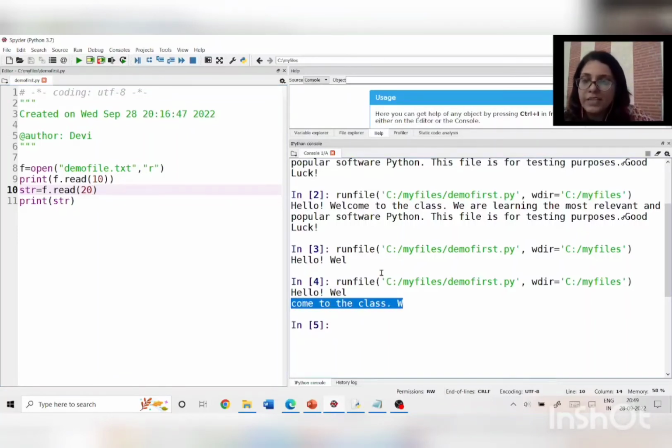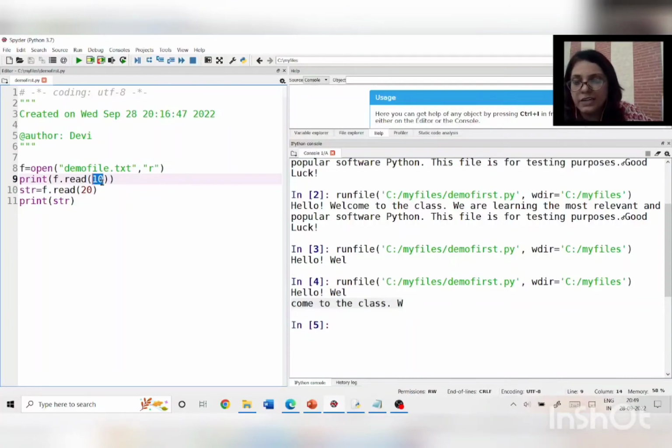So our Python pointer is placed once the number of characters, n bytes, are read. For example, I am specifying 10 over here. So the Python pointer will be placed after the 10th character and the next 20 characters will be read.